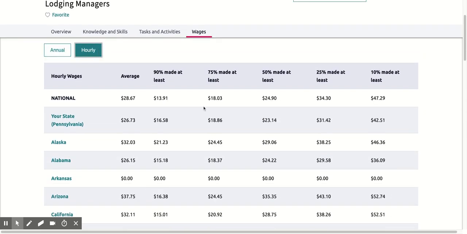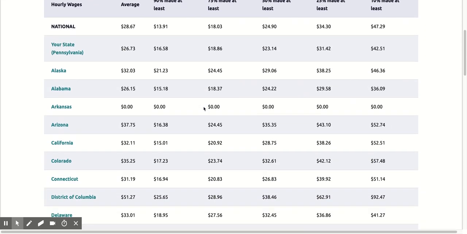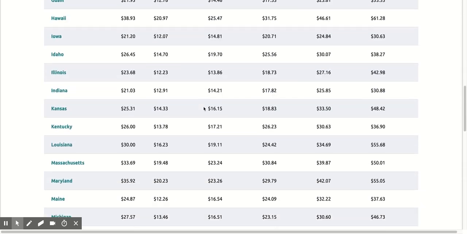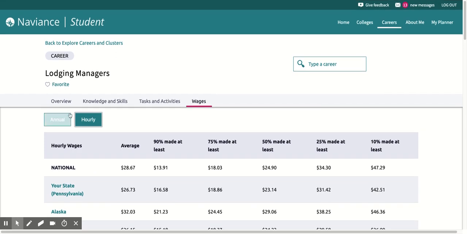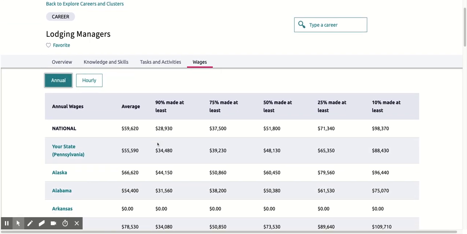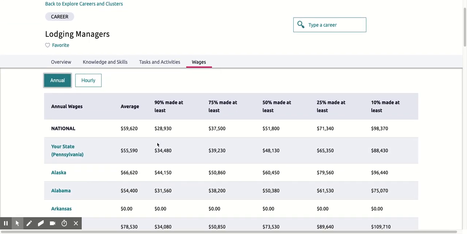You can also see hourly wages for certain jobs that do pay hourly. So that is something that you'll also be able to see and talk about with your student, or they can look up and say, do I think that's enough to support myself? Do I like that amount of money? Just to kind of get those ideas.